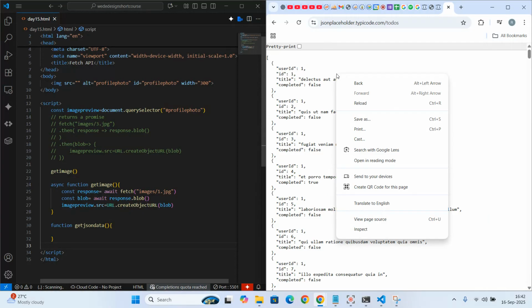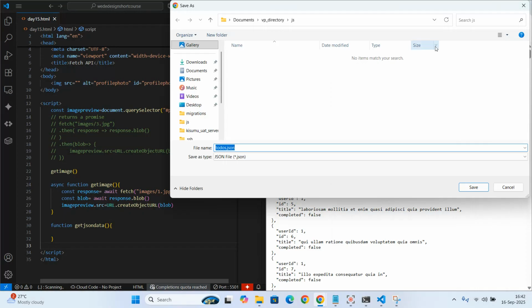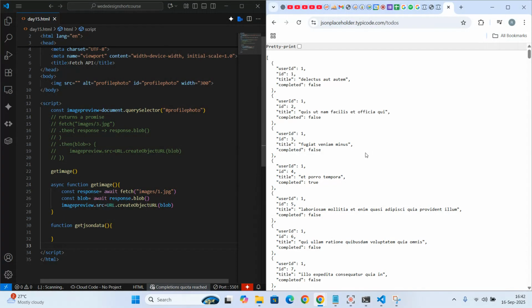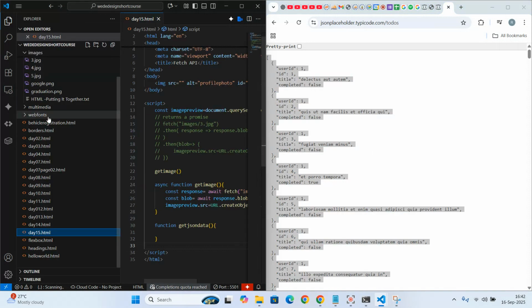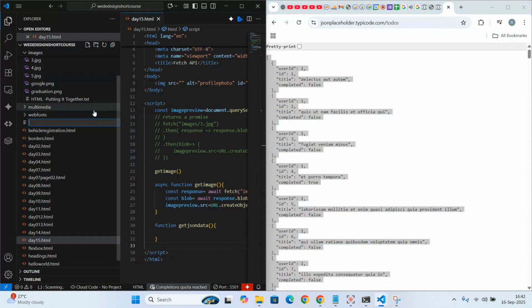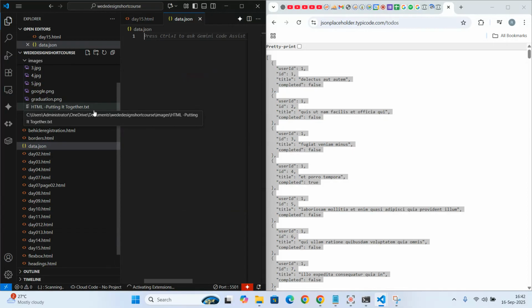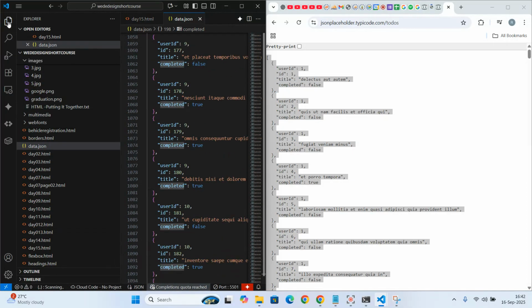But I can also store this data locally. So let me save this data locally. I'll just copy this data and I'll create a file here. I'll call it data.json. Then I'll paste the data here. So I want to be able to get this data that I have here.